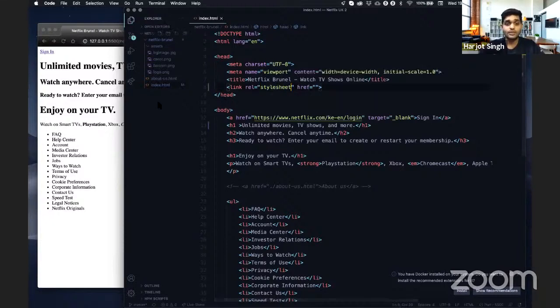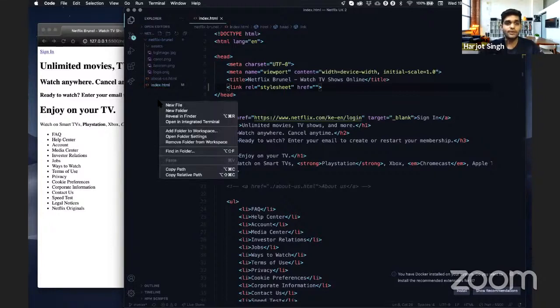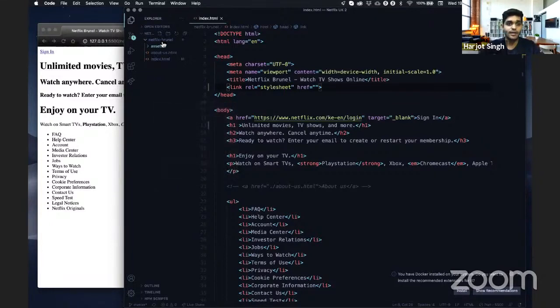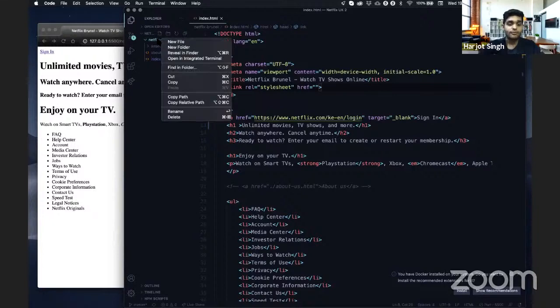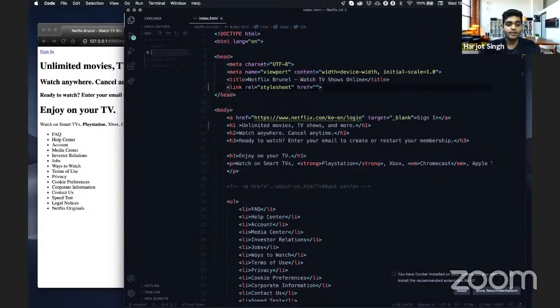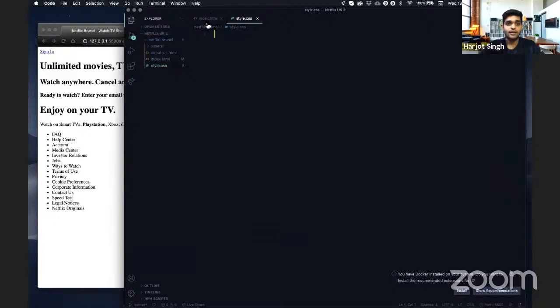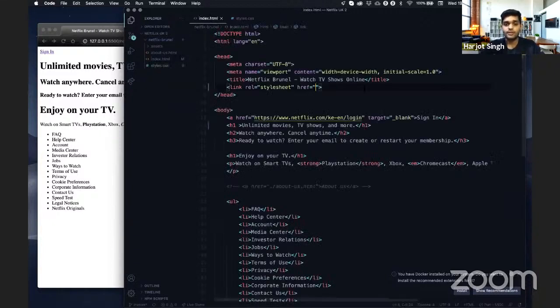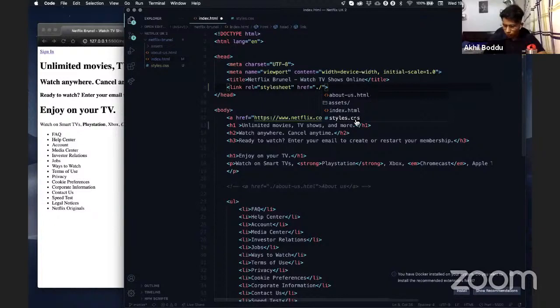Before we do that, I need to create the style sheet file. So I'm going to right click on top of the folder, create a new file, and save it as styles.css. You can call it anything, but it needs to end with .css. I'm just going to call it styles, which is good practice. And using the path method that Akhil mentioned earlier, I'm just going to type a slash, which shows me the various files inside my folder. I'm going to select styles.css.